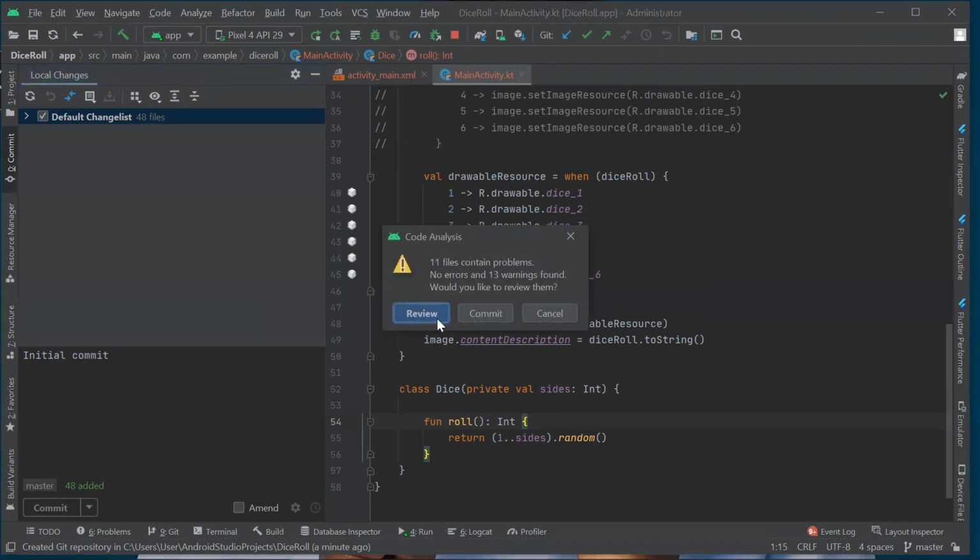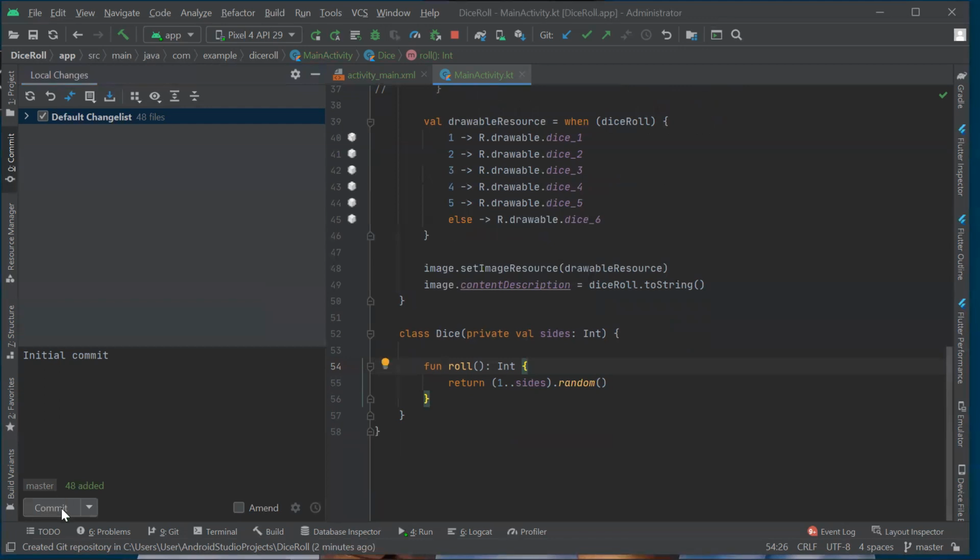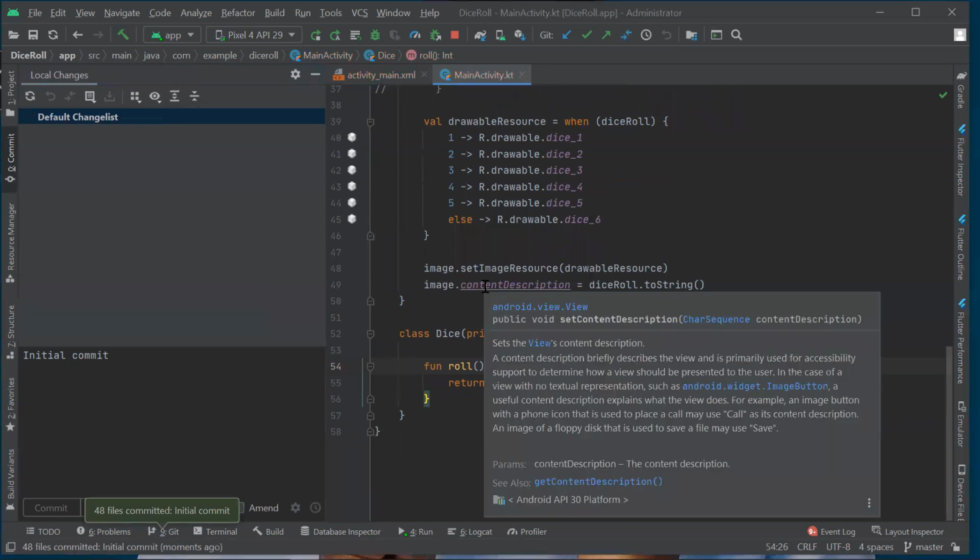Of course, you can review some of the warnings it's giving you. It will tell you 11 files. If you click on review, you get to see the files that have issues and then you can fix that. But that's not what we're going to be doing now. So let's just commit this. You can see 48 files committed, initial commit. So now you've committed it to your local repo.